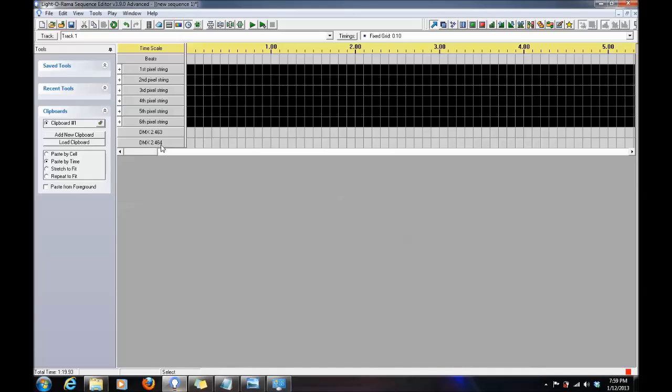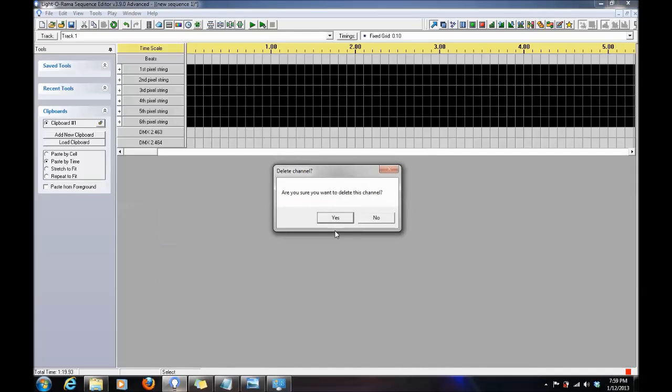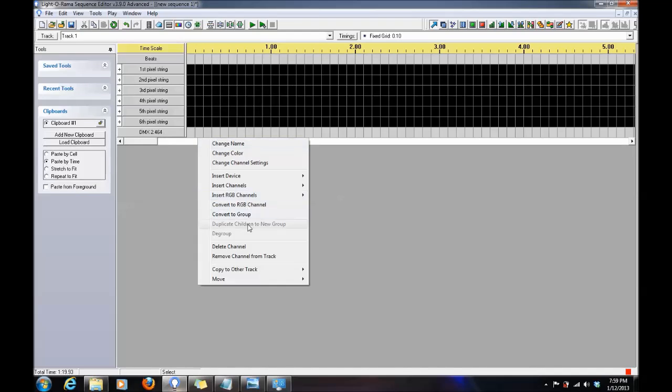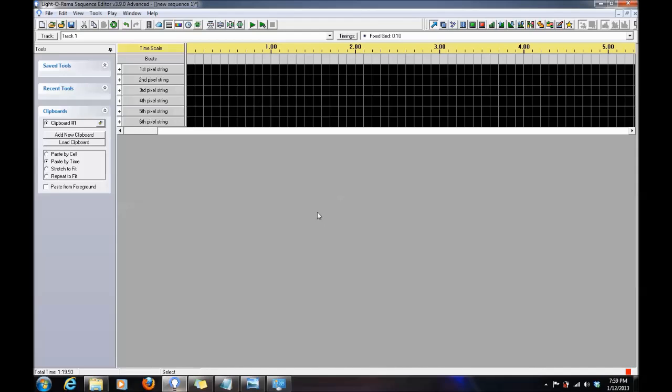The good news is, once you do this once, you can save it. Just reload it every time. Alright, there we go. So we're up to 6 different strings of pixels coming out of one side of the controller, and you've got them set up in your sequencer now too. And you've got them in groups.